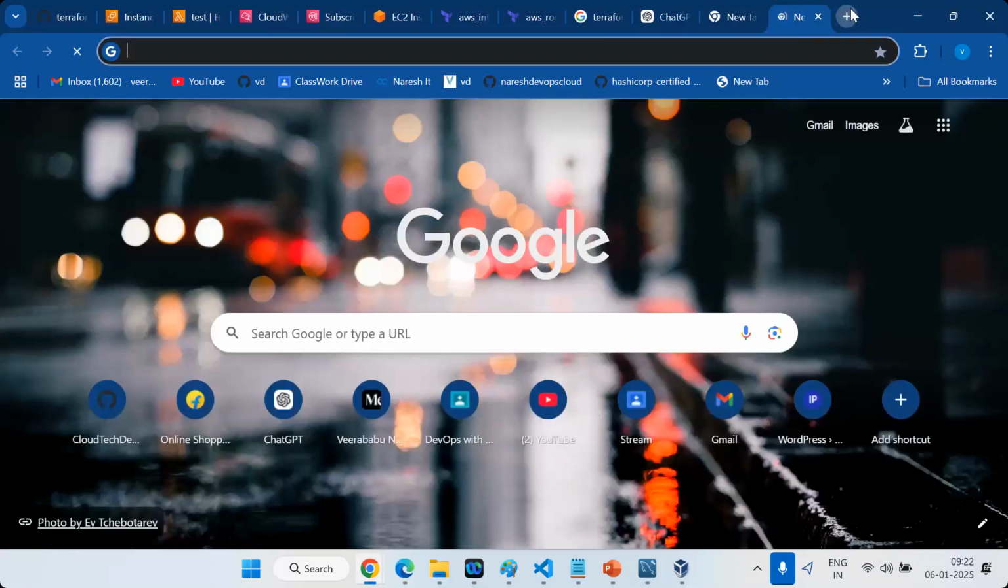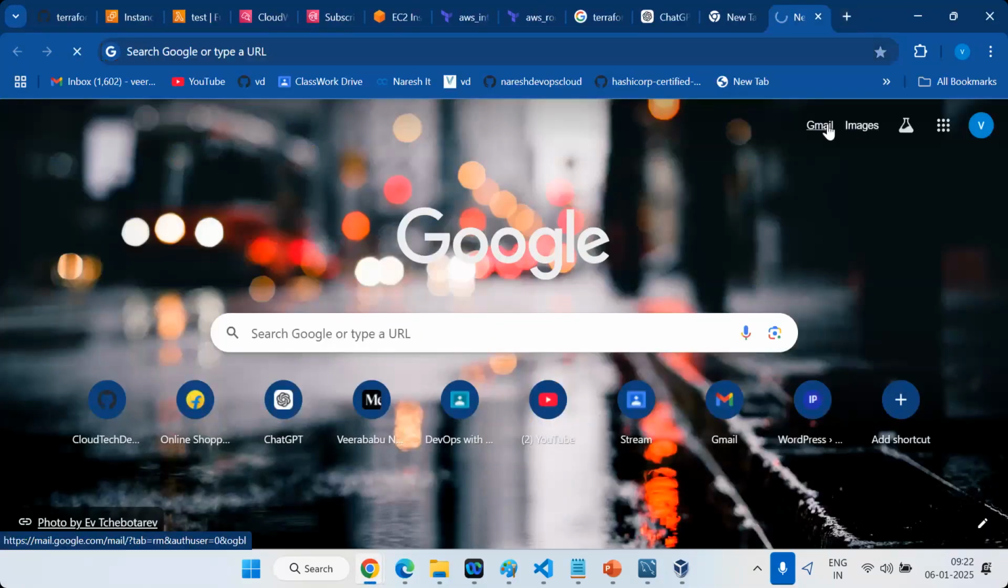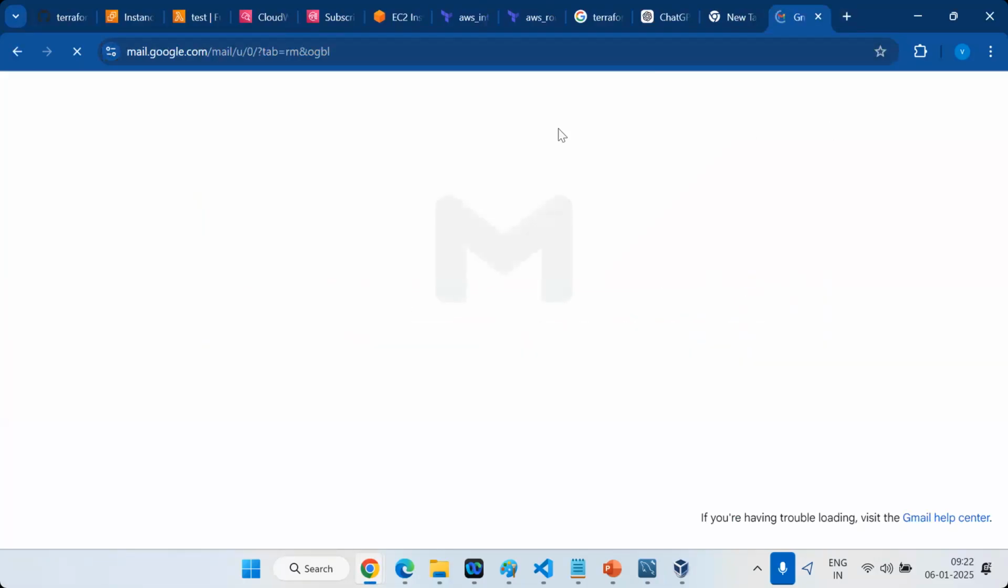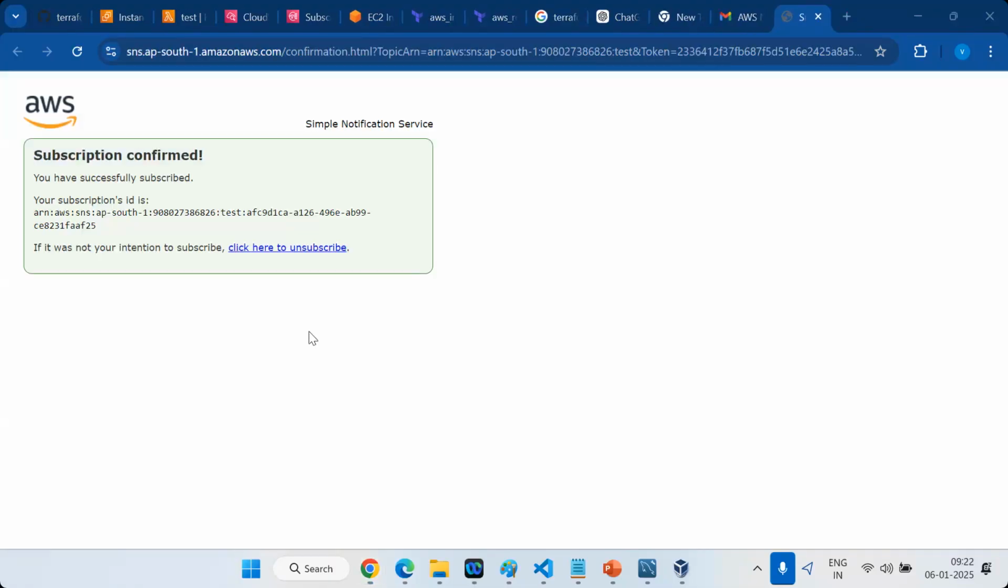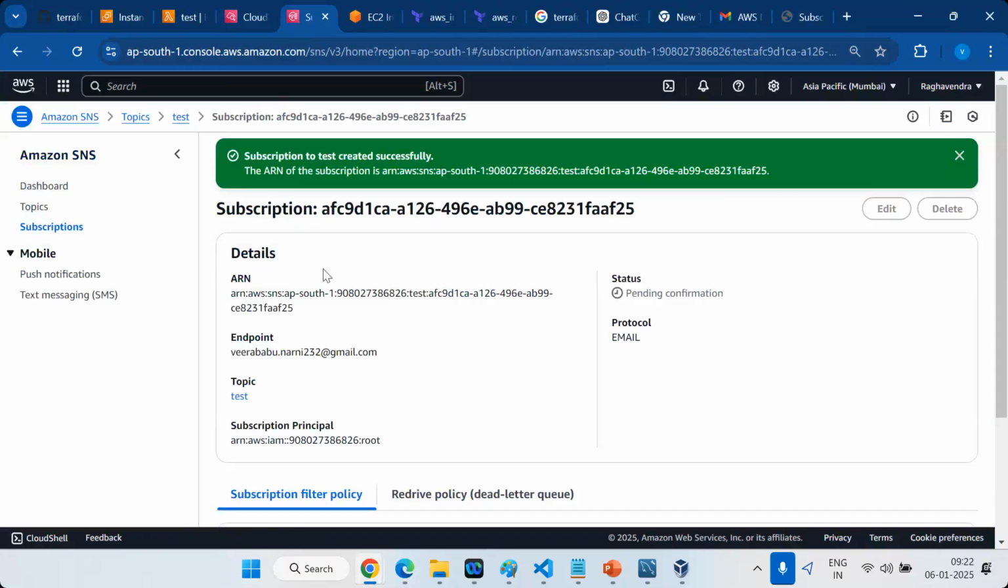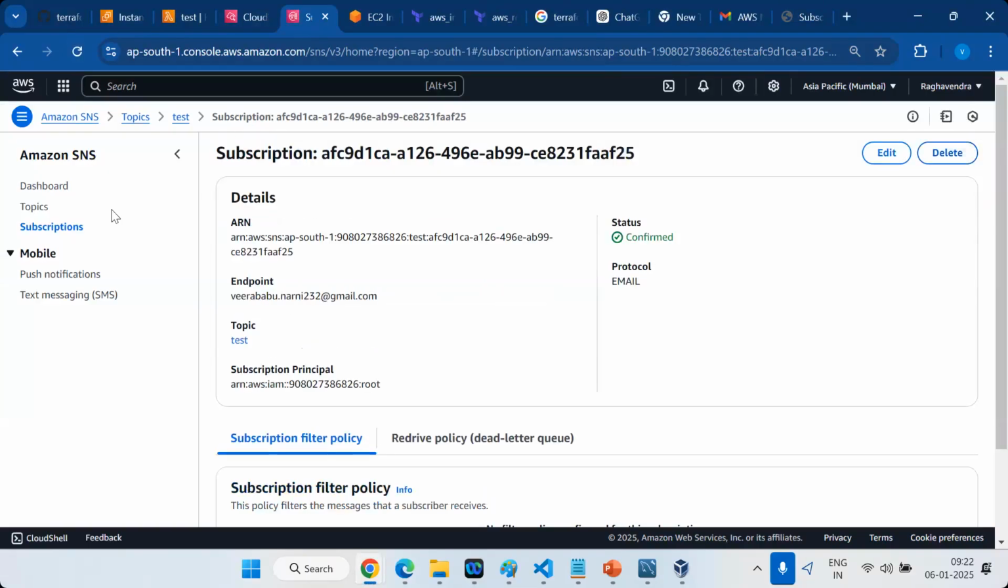Then you can confirm the subscription. Once you confirm, this SNS topic is subscribed to your email ID. Yes, you can give multiple email IDs. Here we need to select only one protocol, not multiple protocols. Multiple email IDs or multiple phone numbers we can use with the specific protocol. We can't give multiple protocols.